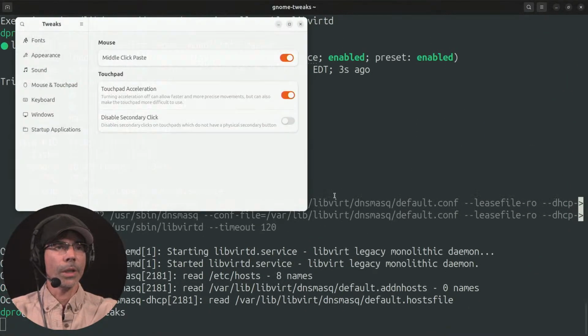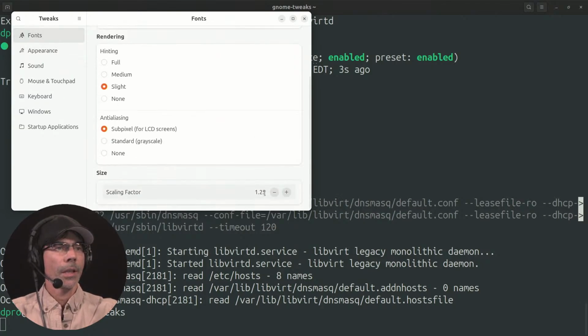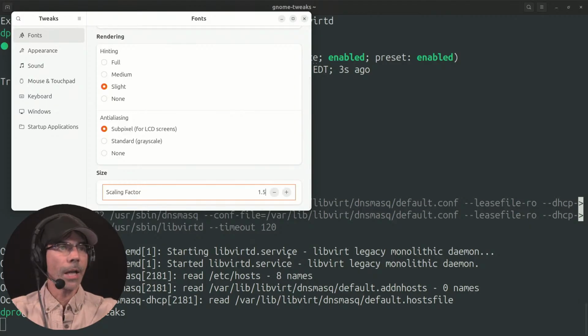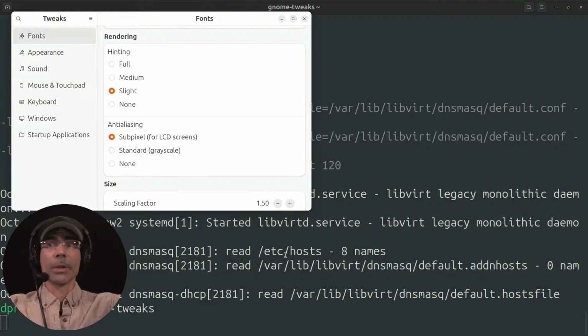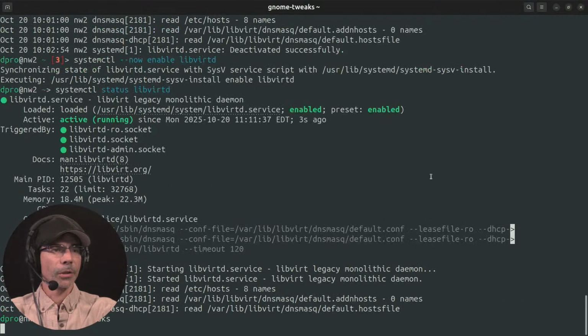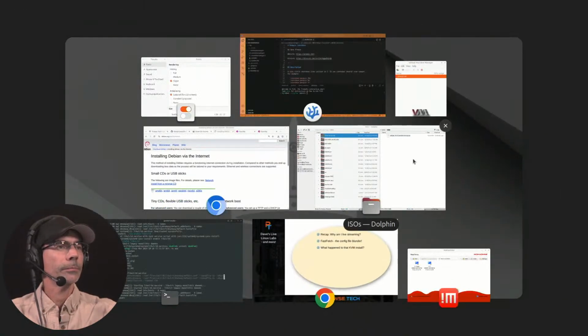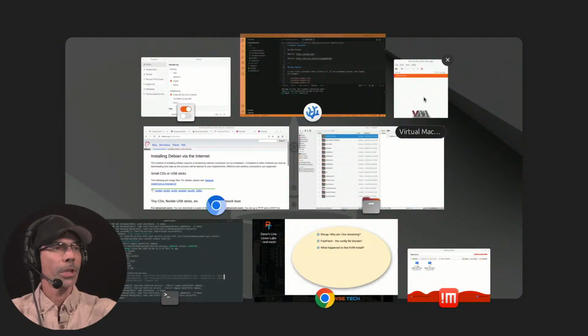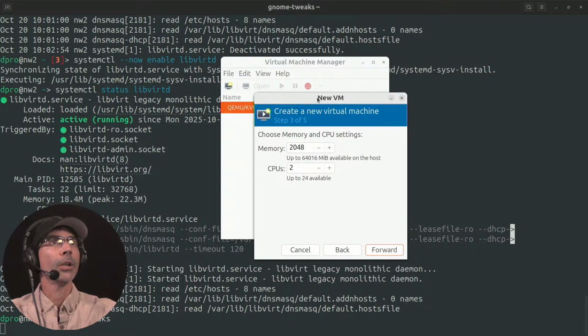Let's go into Dome Tweaks, and we'll go to Fonts, and let's make this 1.5. When I do that, everything gets bigger on my screen. It's massive. So we'll make this smaller in the terminal. Go back to my virtual machine manager. Okay, so there you go. It's a little bit bigger. They can see this a little bit easier now, right?